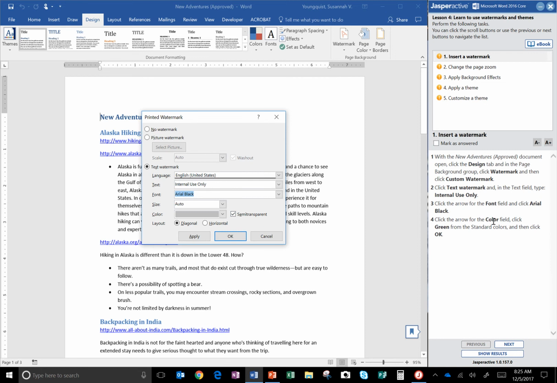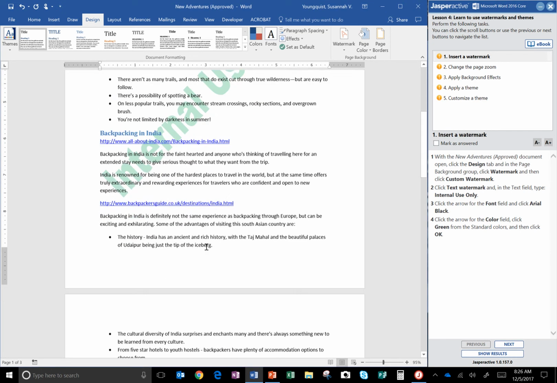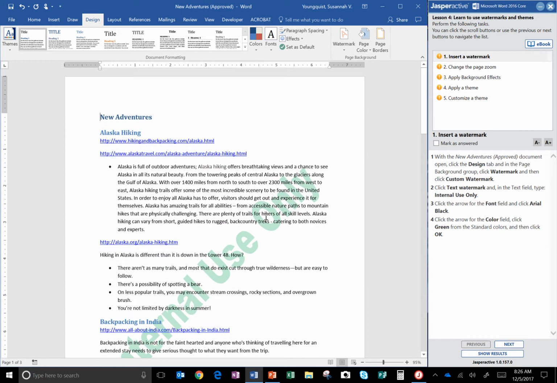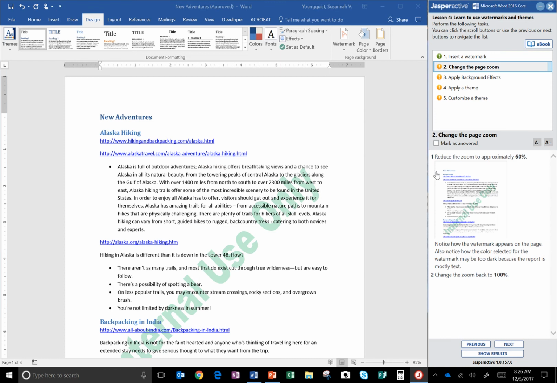And then click the arrow for the color field. Click green from the standard colors and then click OK. So right here is color. Right now it's set on gray. We're going to select green. That's olive green. I want to go down here to standard colors and find green. There we go. And then click OK. So now you can see that that watermark is showing up at the back of my pages. And it shows up behind my text. So I'm going to click Mark as Answered and go to Next.